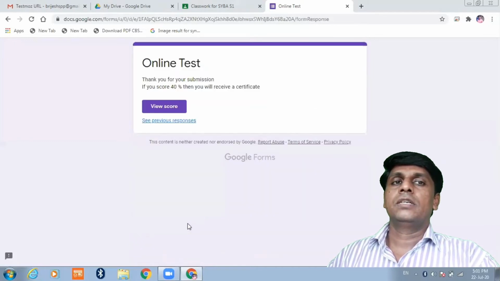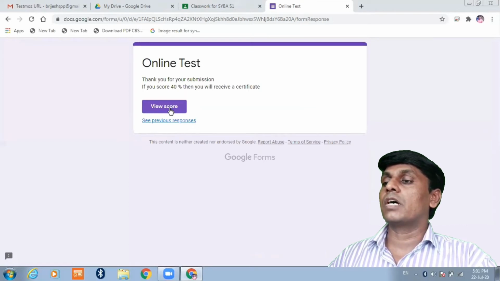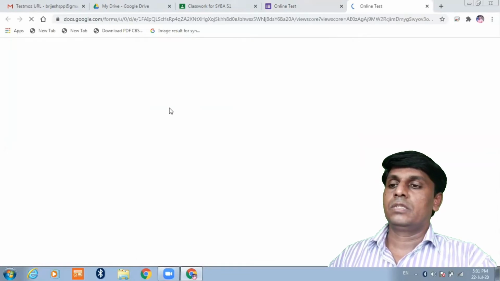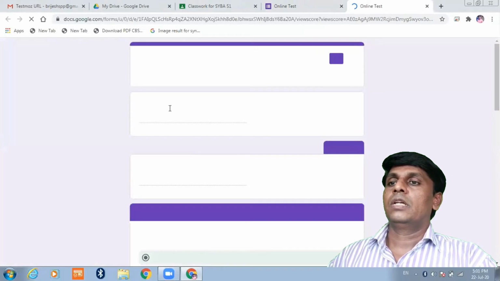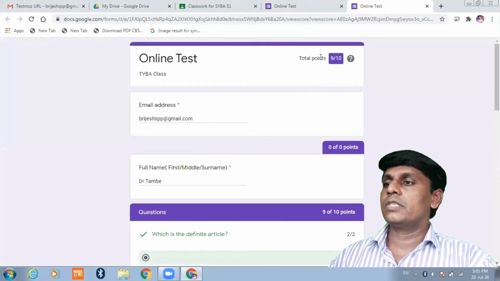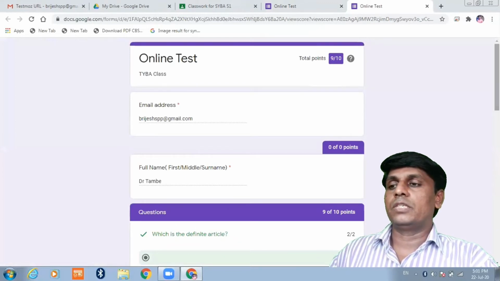So I appeared as a student for the test. If you want to see your score, then you can see, this is your score. Okay, you can see which are the correct answers and which are wrong answers. From here you can see, and in this way the test is set here and students can appear for the test.